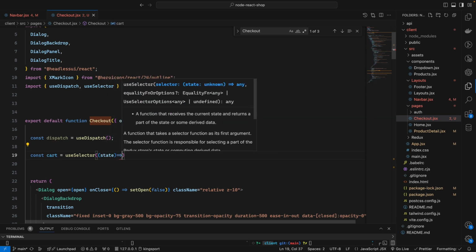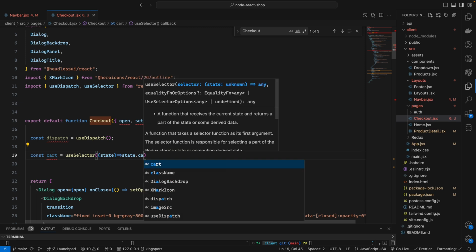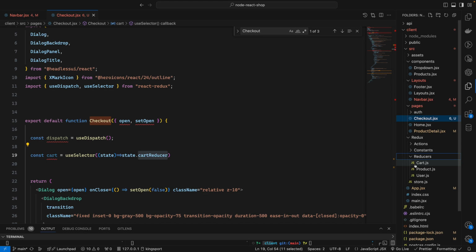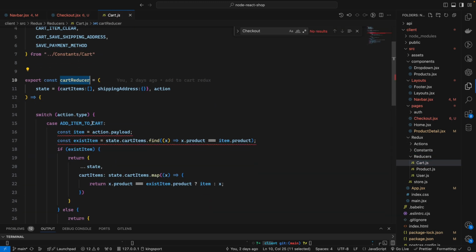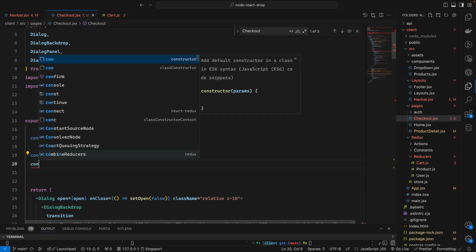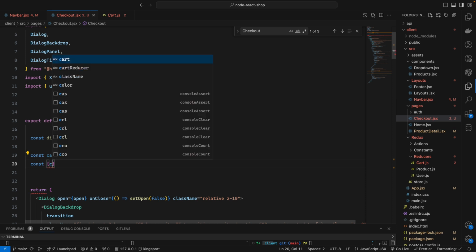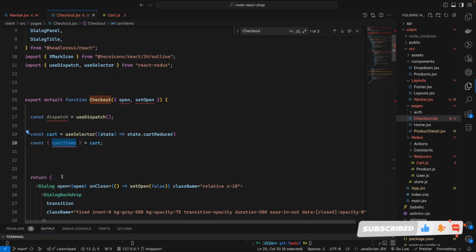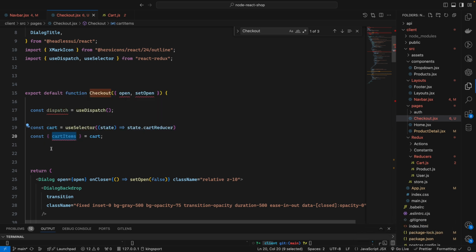So that state is called cart reducer. That cart reducer we created in the previous video under the reducer, cart reducer. So inside this cart reducer, we will have cart item, shipping address. So we will call this cart item. So inside here, I will declare const cart items. So we got our cart item, which is equal to cart. So cart item, inside the cart item, we can now use that cart item.